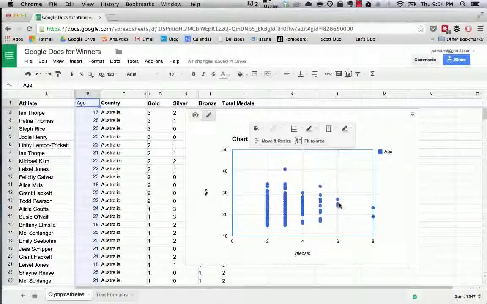So no one over 30 has won 6 medals. No one over 25, it looks like, has won 8. And so what this is showing us is that the scatter plot allows us to see that as people get older, they are far less likely to win multiple medals. This makes sense when you think about Olympic athletes and the like.